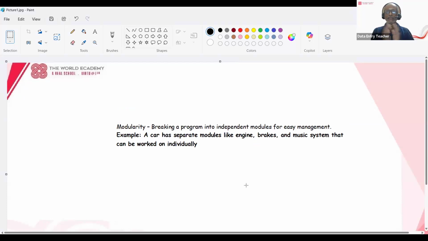So a car can be, say, you have an engine, you have a brake, you have something else. All the things put together will give you a full car. I'm just giving some examples like engines and brakes. You can have other examples and other systems also, right? Breaking a program into independent modules for easy management is called modularity. You have to understand.